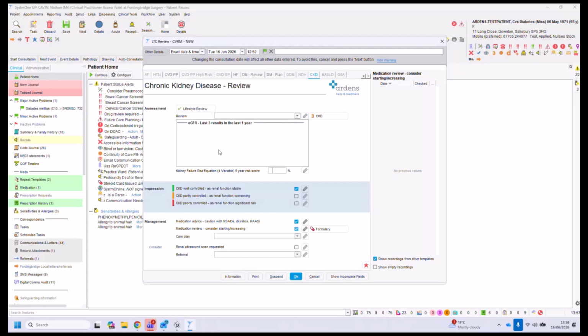But if you do it this way, you've freed up appointments, because the HCA, if they've done everything, I could do this over the phone. I'll just finish it off, and therefore I've freed up an appointment. You get the idea, hopefully.